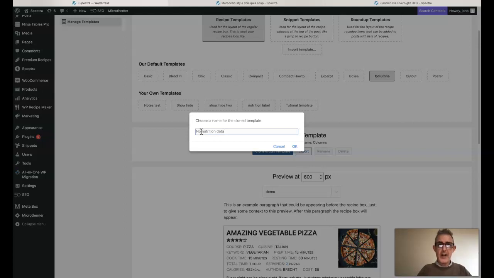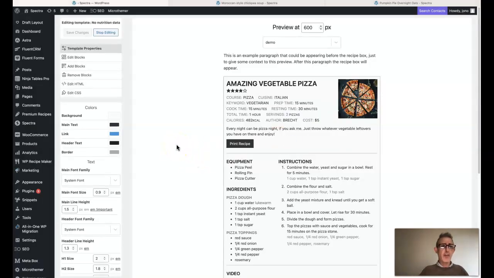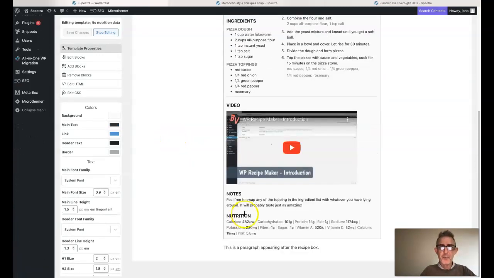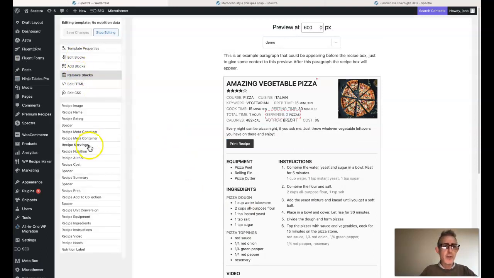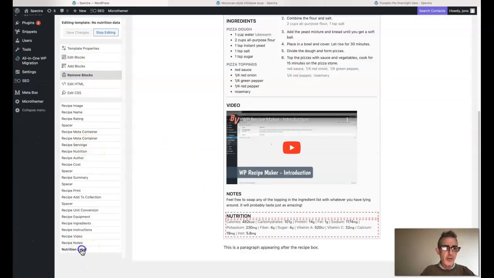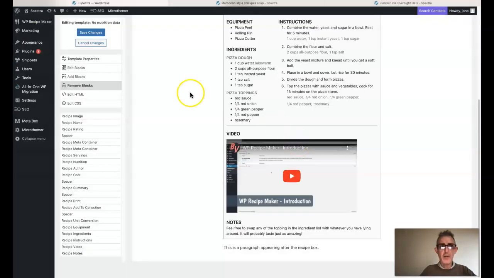Like, no nutrition data, because in a couple of months' time you might be going back to look at it, or maybe you've hired someone to look at the website, and it always makes sense to give something a descriptive name so that they'll know what it is. So here's the thing now. Nutrition is there. So we need to go to remove blocks, and we need to go down to nutrition label, and we want to go okay.